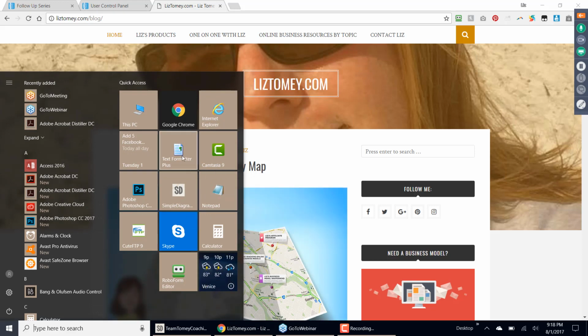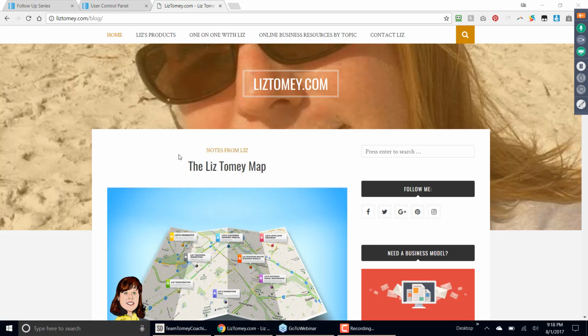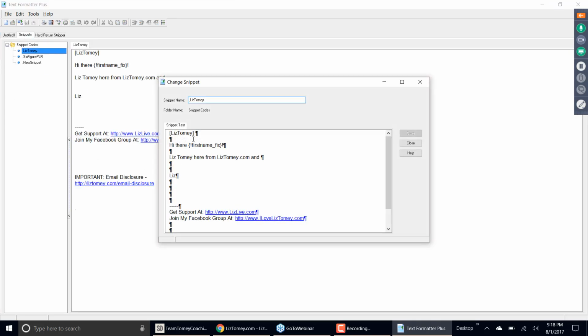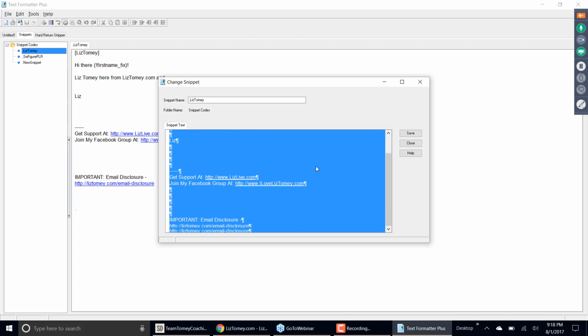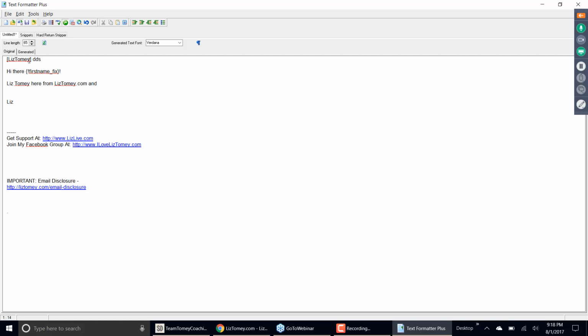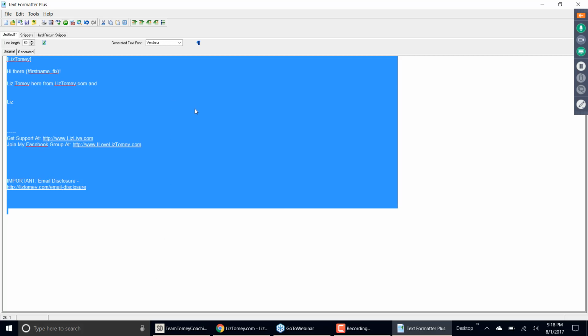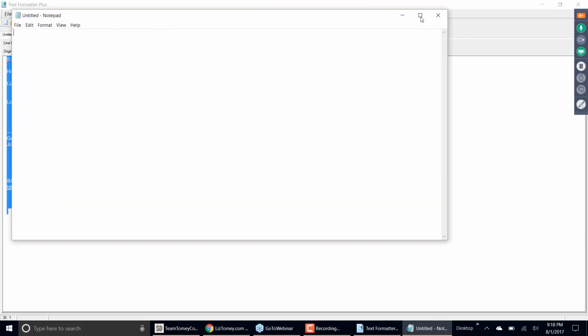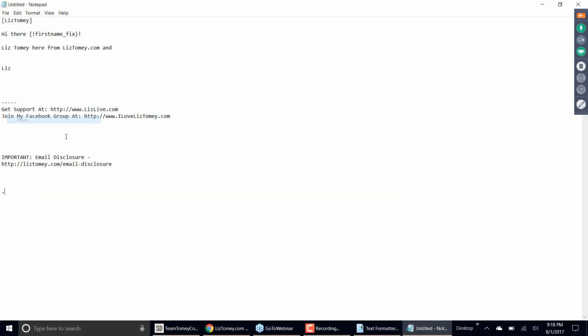So I'm going to open up Text Formatter Plus. Oh, Text Formatter Plus isn't working right. This sucks. This is what it's doing. So when I go to type, see how my cursor's over here, and then when I go to highlight it, it messes up. It just totally screws me up here. So I'm going to copy this and paste it into Notepad for right now until I can get Text Formatter Plus working. But usually I can do everything right in Text Formatter Plus.